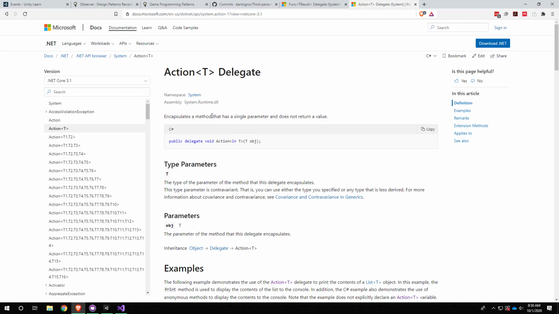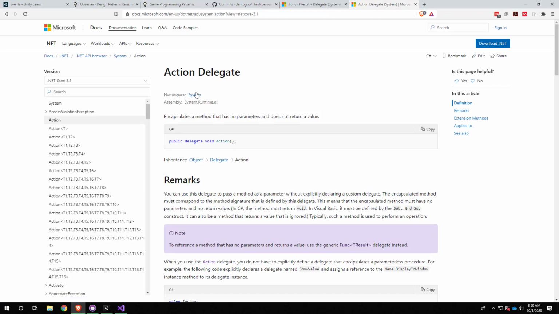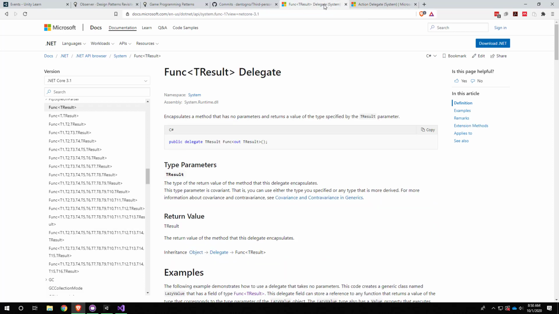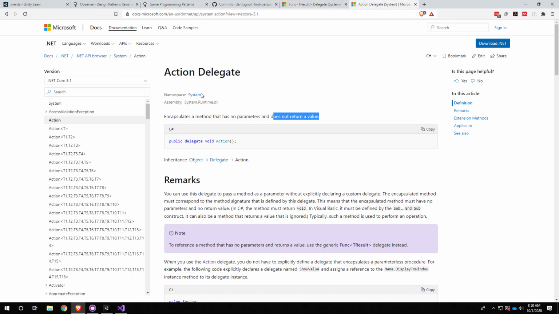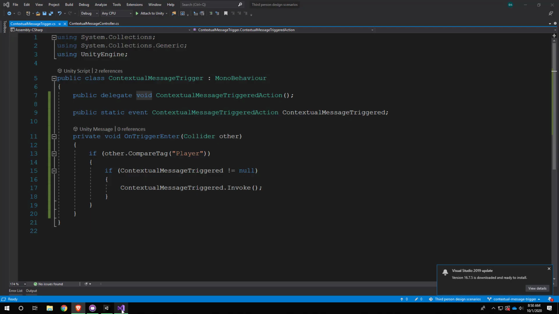And you can see that an action encapsulates a method that has a single parameter. Actually, here, this is what we meant to click. An action encapsulates a method that has no parameters and does not return a value, whereas a func has no parameters and returns a value of the type specified. So funcs have a return type and actions do not. So in this case, we're dealing with an action, which is kind of why we named it action to begin with.